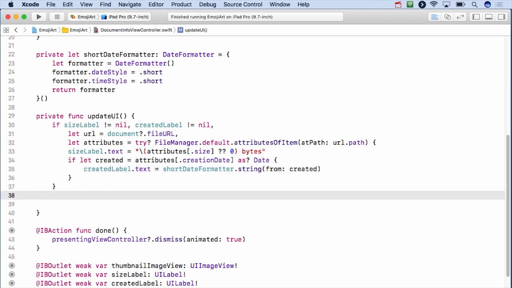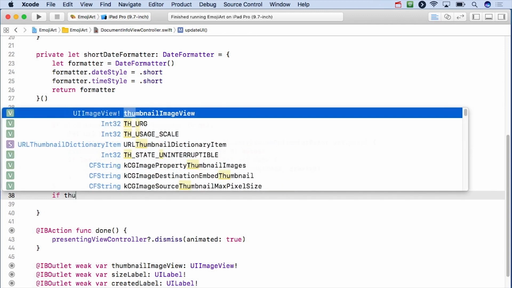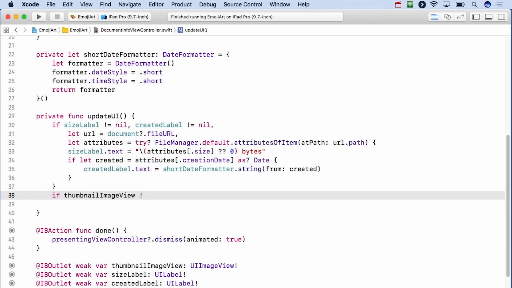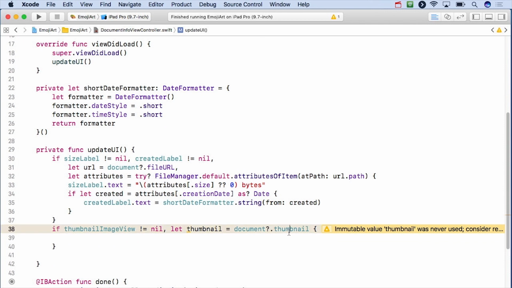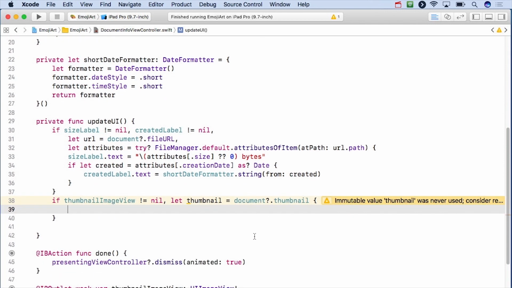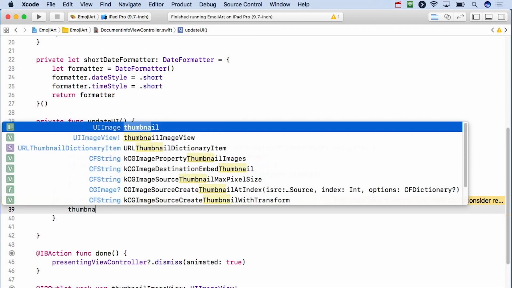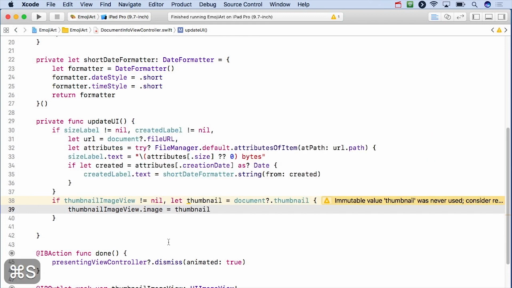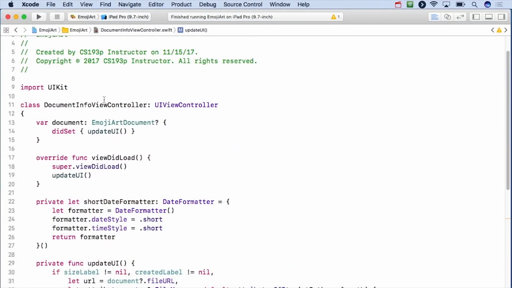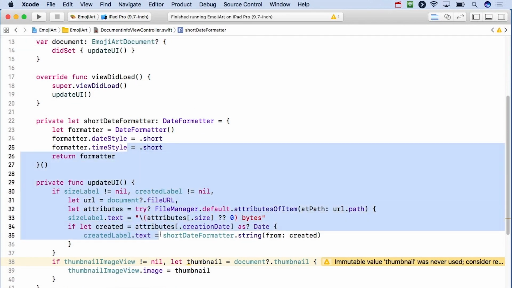What about our thumbnail right there? I'm going to do the same protection here and say that if my thumbnail image view is not nil, then also if I can get my thumbnail from my document, remember that we have this var in EmojiArtDocument called thumbnail, right? This is our model up here, EmojiArtDocument. So we have this thumbnail. So I can get the thumbnail and my thumbnail image view is not nil. Then I can just say my thumbnail image view dot image equals that thumbnail. Okay? So now we've taught this MVC how to take its model and keep its UI up to date with it.